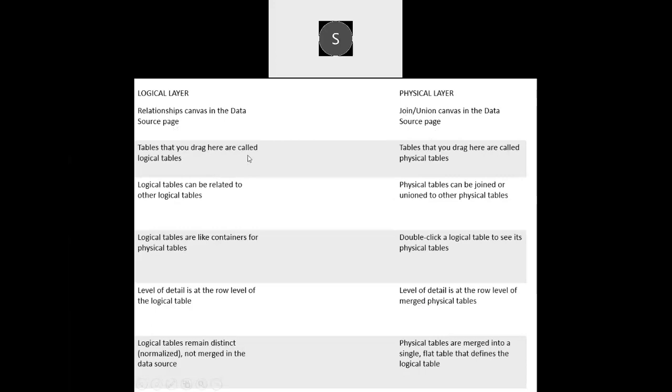And the tables that you drag here are called logical tables. If you drag any table into the canvas, we can call it a logical table. And if you double-click on the table that you dragged here, we can call it a physical table. A logical table can be related to another logical table. A physical table can be joined or unioned to another physical table. Logical tables are only related to each other, and physical tables can be joined using different types of joins, and we can do unions also.